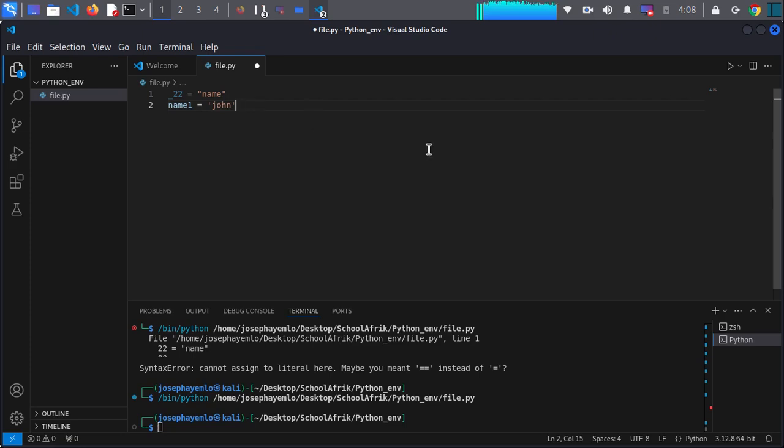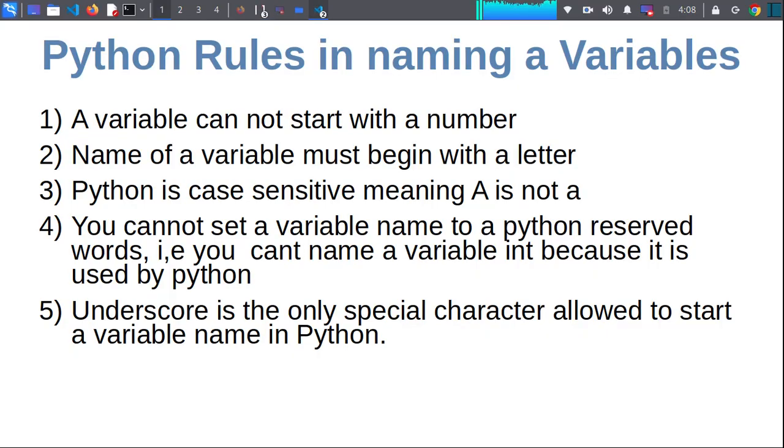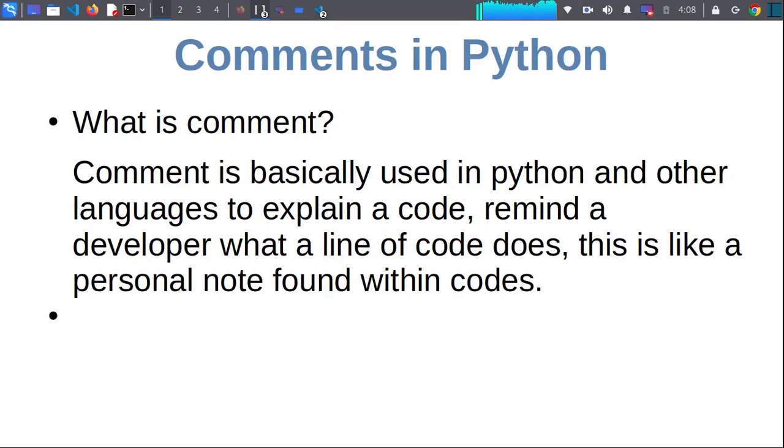So let me go up and bring back the slide and see what we have next. Comments in Python should be our last topic in this video before we move to the third part. So what is basically a comment? A comment is used in Python and other languages to explain code, right? You want to attach something to your code to explain what the code does and all of that. So you can just use a comment.